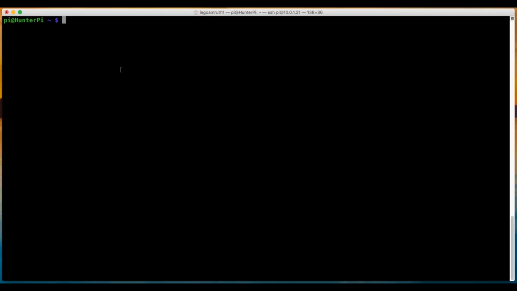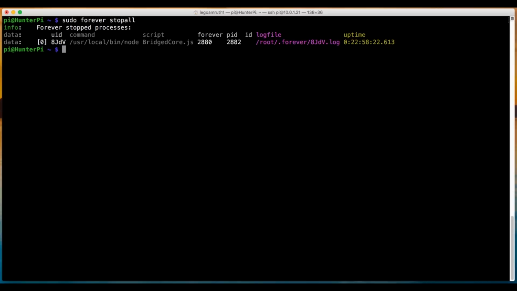Okay, so now we want to start HAP-NodeJS so we'll be able to pair with it. So ensure you have Forever installed. I'll have the link below to install Forever because it makes running HAP-NodeJS a lot easier. So first you want to run the command sudo forever stop all. And so just give it a few seconds. And there you go, it's done.